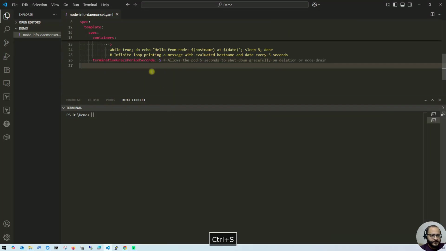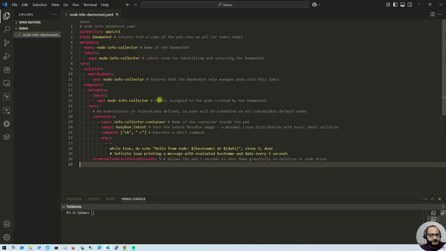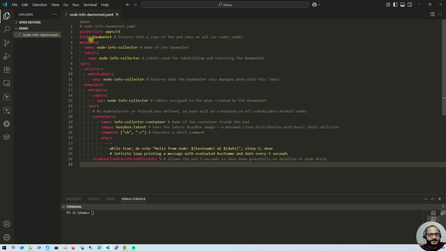Okay. Now let me save it. So if you see, this is the API version, apps/v1. This is the REST API which we are going to use to create this object. Here we are going to create a DaemonSet, so that's why the kind is DaemonSet.